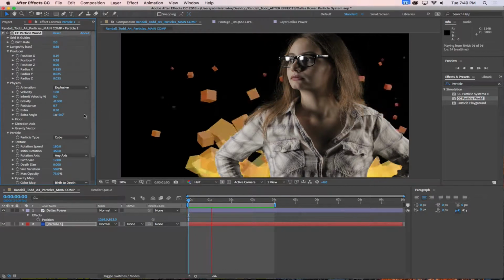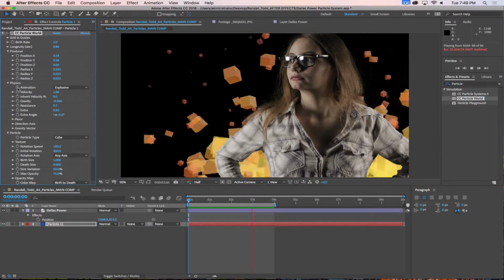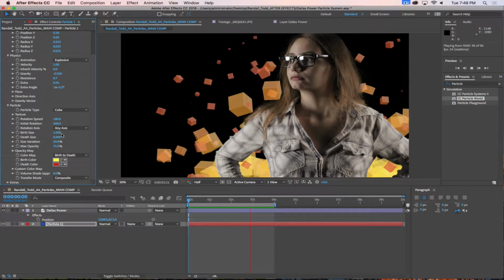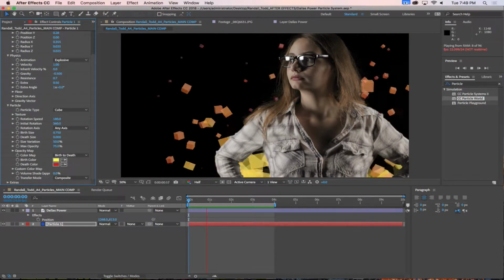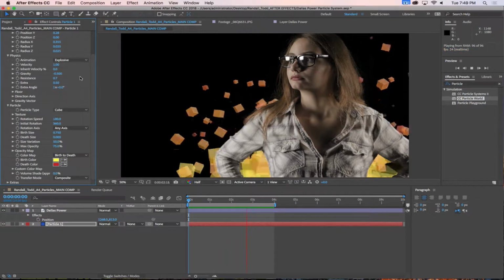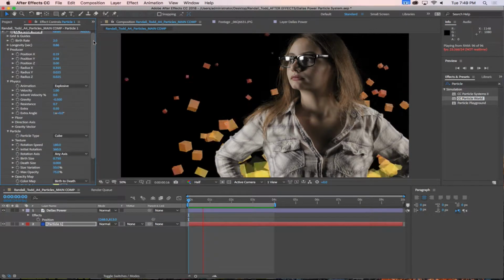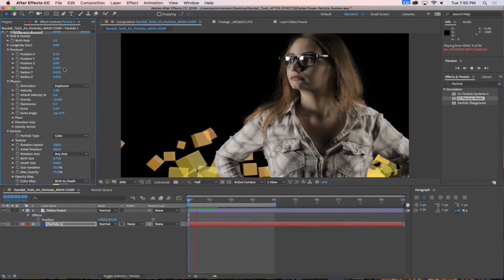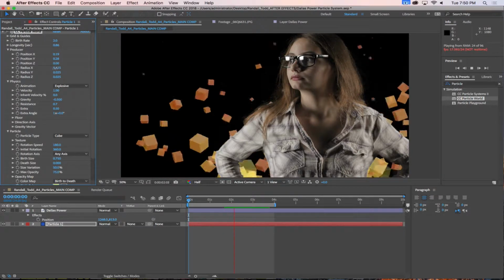Okay, so we're getting there. We just got to play around with this stuff a little bit. So I'm going to go back into the particle settings, and I'm going to change the burst size a little bit. I'm going to go down to 0.75. I'm going to change the producer size a little bit, too. Let's see, radius X. It's a little too big.